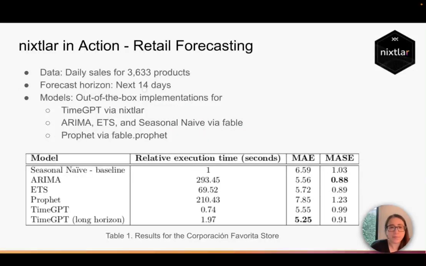Just as a summary, we want to forecast the next 14 days of sales for 3,633 products, and we're using out-of-the-box implementations for TimeGPT via nixtlar, ARIMA, ETS, and the seasonal naive, which we're going to use as a baseline, via Fable, and Prophet via Fable Prophet. Since the seasonal naive is the baseline, we're going to consider the relative execution time. That's why the seasonal naive has a 1, and the others are simply the total execution time divided by the time of the baseline. So, for example, this result is telling us that TimeGPT took less than the seasonal naive.